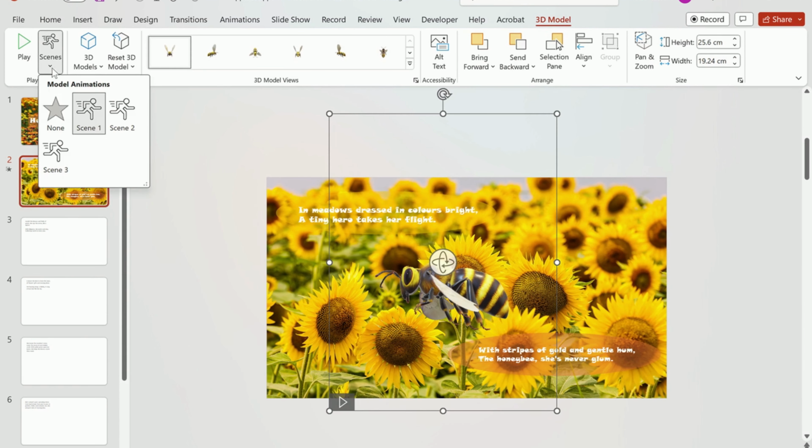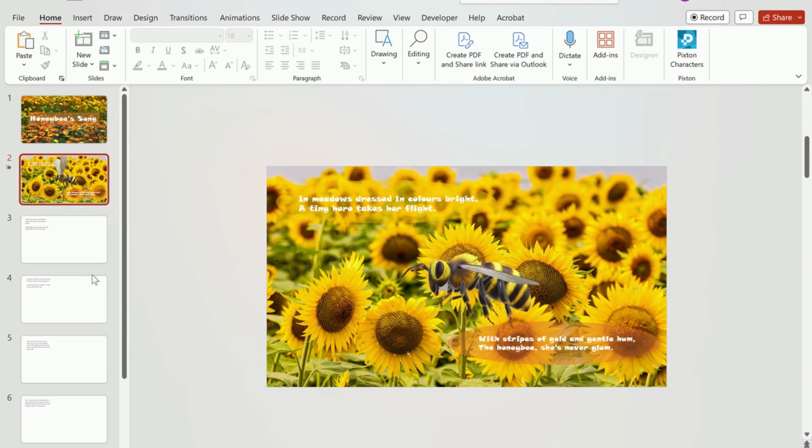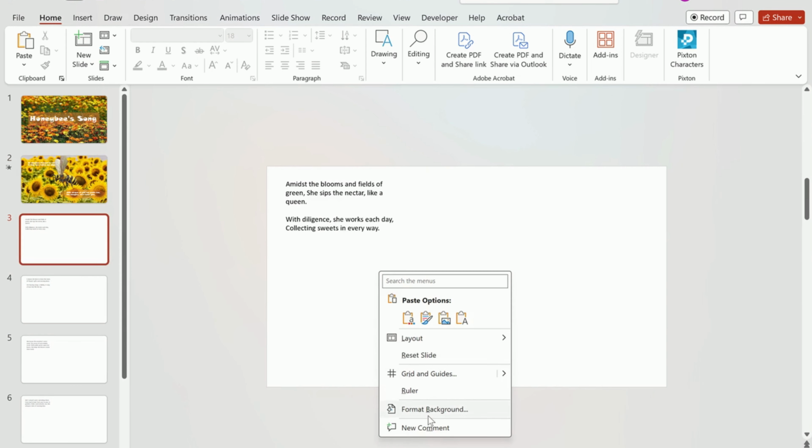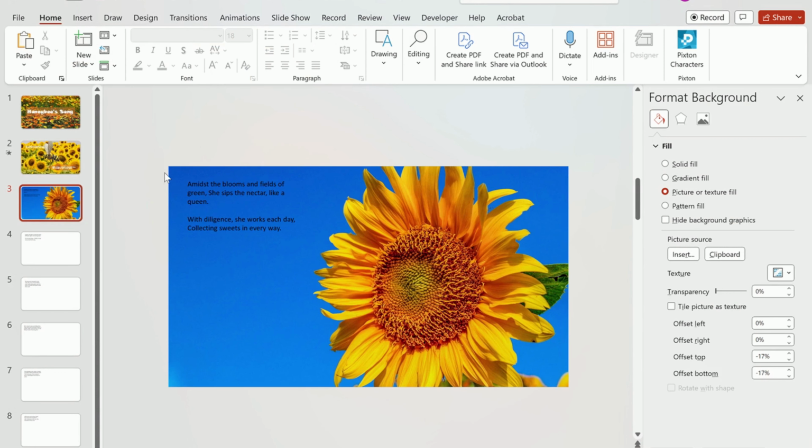As you can see, you can change the scene and view of your 3D model by clicking on the 3D ribbon and clicking on Scene and Views. Our first scene of the honeybee song is done. The next slide will follow the same thing. First format the background and then edit the text.